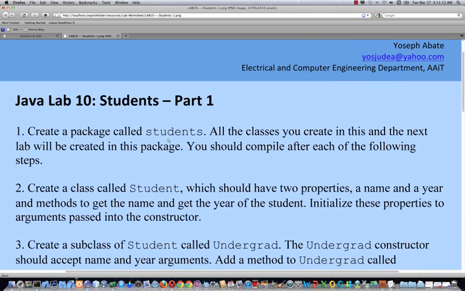ስለ ፓኬጅ የተወሰነ ነገር ያወራል። Actually package is a simple concept. Create a package called students. In all the classes you create in this and the next lab will be created in this package. So you should compile after each of the following steps.